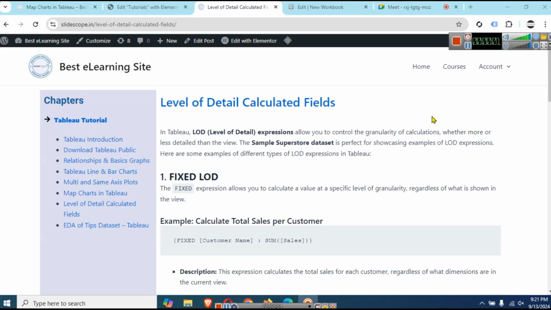So we are starting our new data analysis class, and today's topic will be level of detail calculated fields. In our last class we discussed parameters in Tableau. In today's class we will discuss level of detail calculated fields.